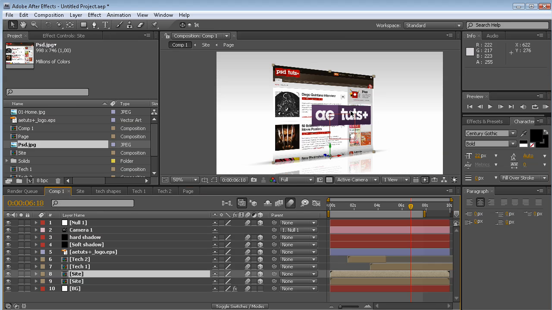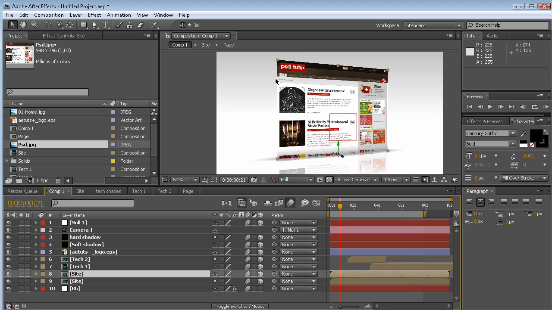And let's go back to our composition. And there we have a new site with the reflection and the shadow is all correct.